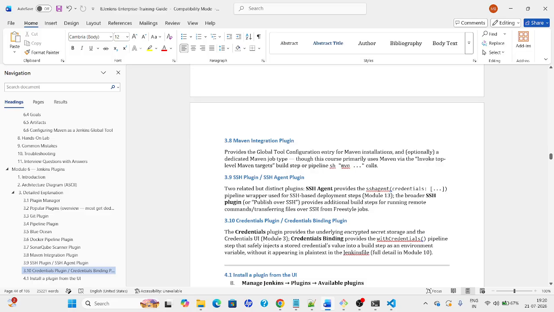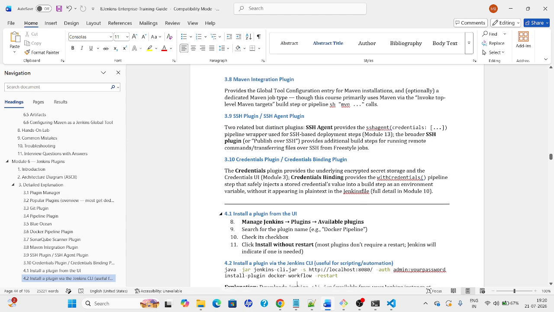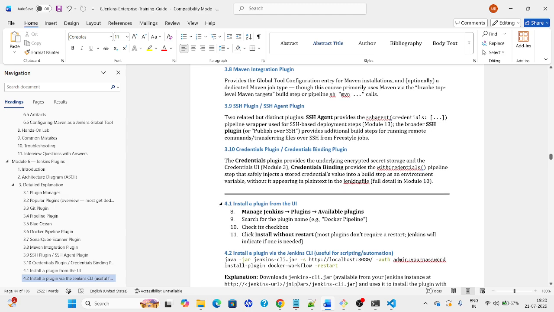Transferring files over SSH from freestyle jobs, then we use the SSH plugin. So this is very important. You should make a note of it and you should know the different plugins and what is the use of those plugins. Next is the credentials plugin.